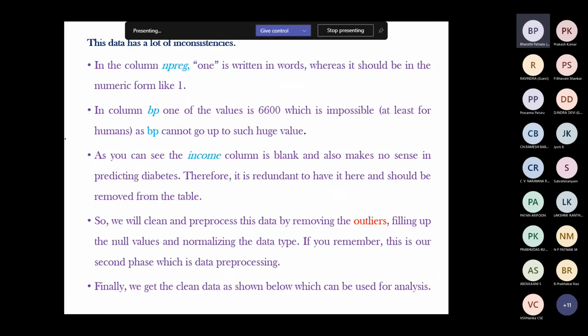So these are the observations. NPREG 1 is written in words, whereas it should be numeric like 1. In column BP, 6600 is impossible. A human cannot reach such a huge value. The income value is blank, and it also doesn't help to predict diabetes, as I told earlier. It is irrelevant data, so it can be removed from the table.